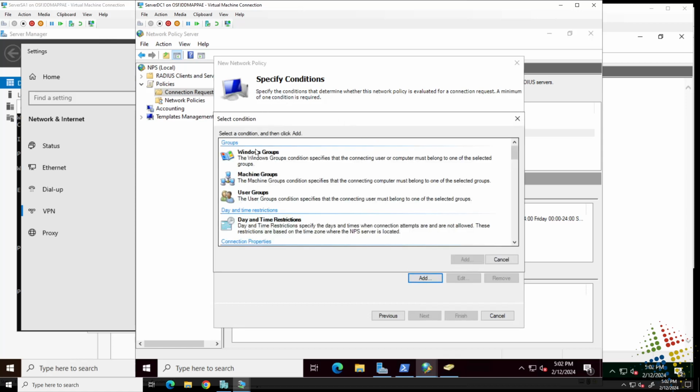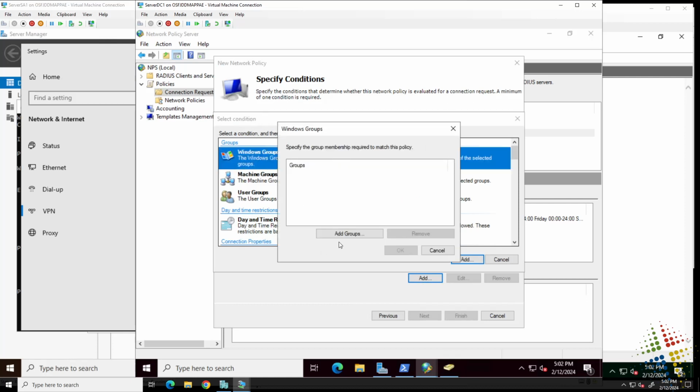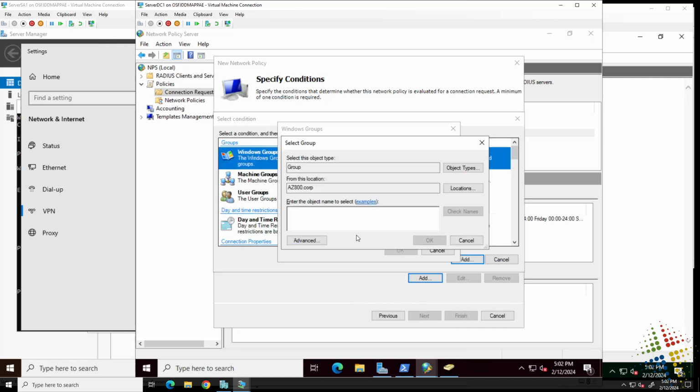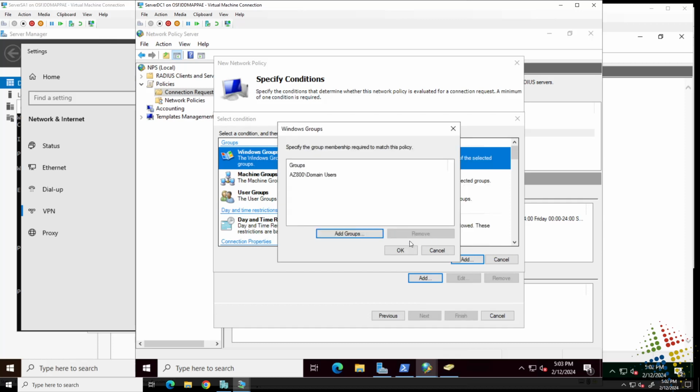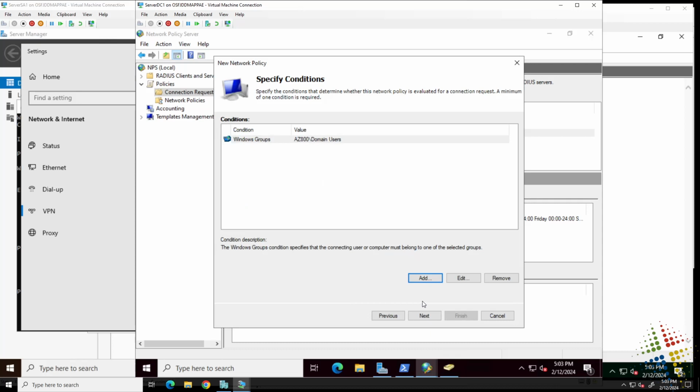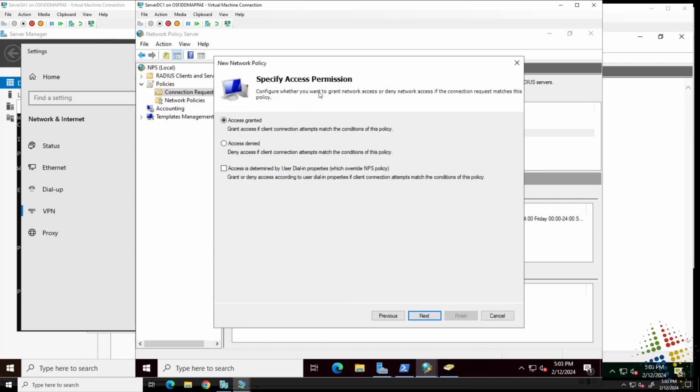For instance, we can select Windows groups and say add groups. The groups we're going to add in here will just be domain users. And check names, make sure it authenticates or validates. And so there we can see AZ800 domain users. Okay. And next. This means that anybody who is a domain member of the AZ800 domain will be able to successfully access the network.